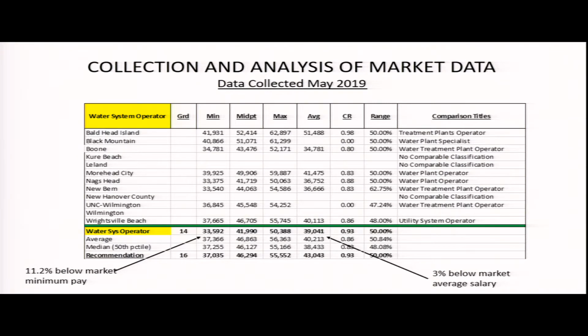So if I can get about an 85% match of duties, responsibilities, and authorities, that's about as close as you can get. So when I say these are the classifications that I measured your water system operator against, those are the ones that come closest to matching your classification.